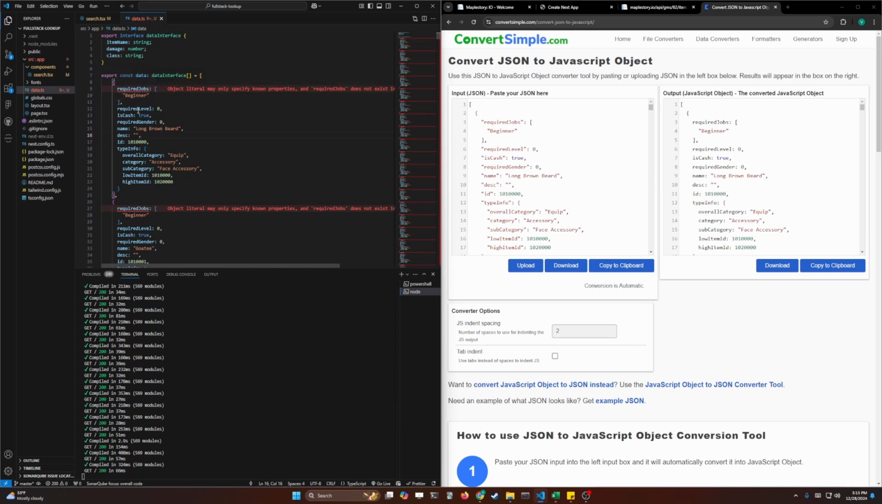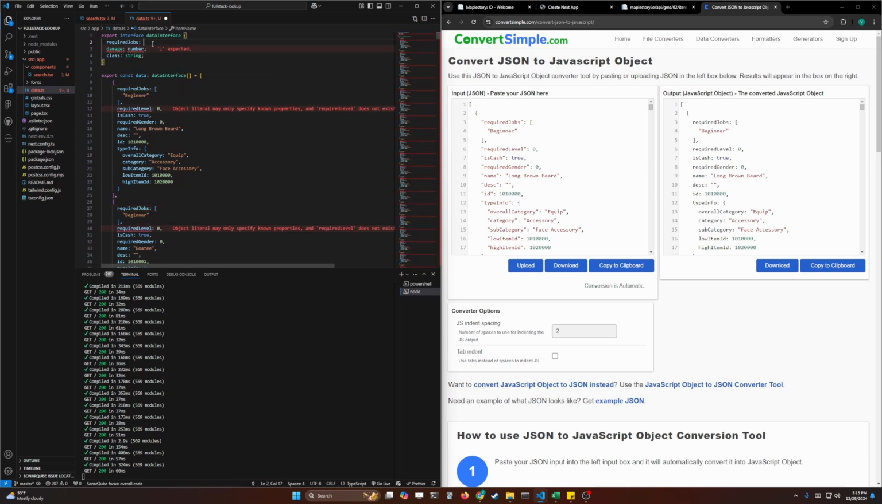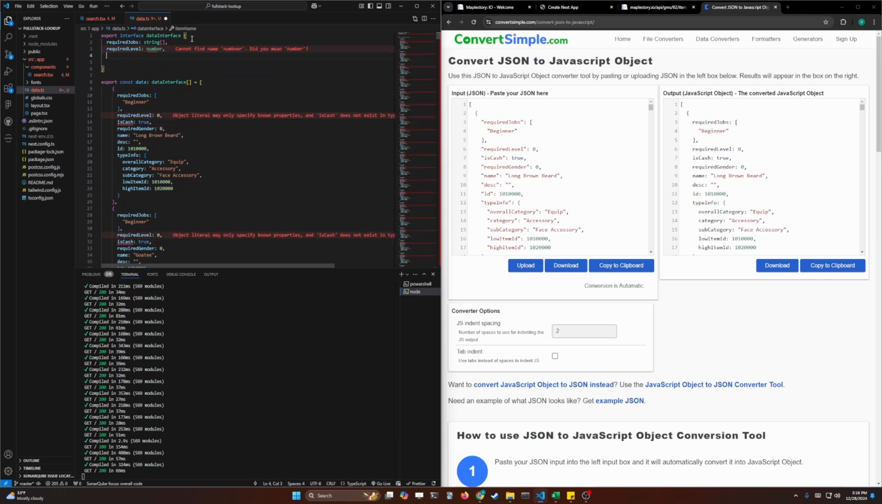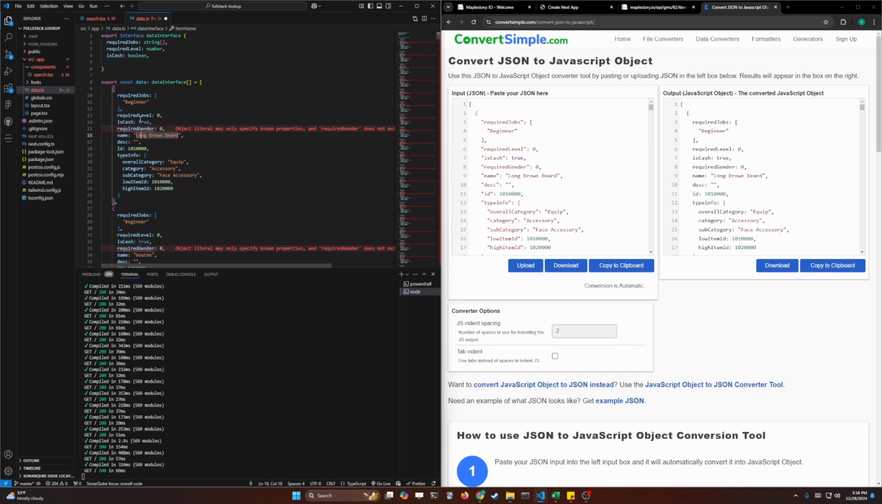The other error is that our data interface doesn't match our keys here, so we're just going to update this. So we're going to do the data interface, and then we need required jobs, and it looks like that is an array of strings, so we'll have that. As you can see, it's a string array, and that's how you do an array of strings in TypeScript. And then after that, we have required level, and that is a number. Is cash is a Boolean, and you know it's a Boolean because it's true. If it's true or false, then it's a Boolean, and that's the type you'll have in your TypeScript.